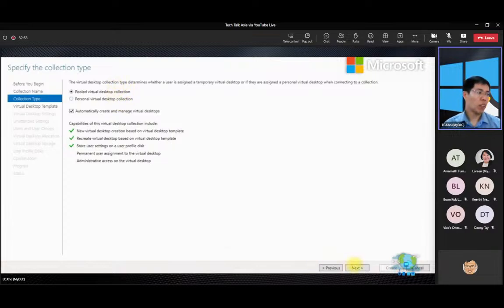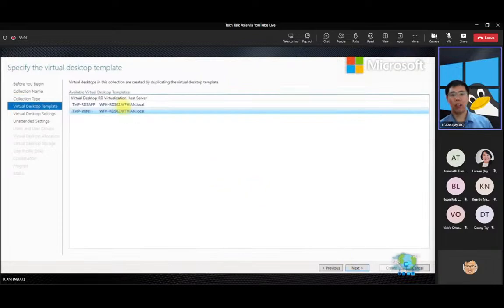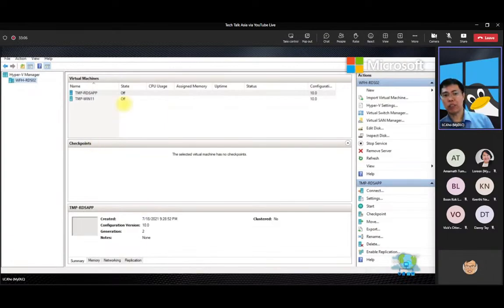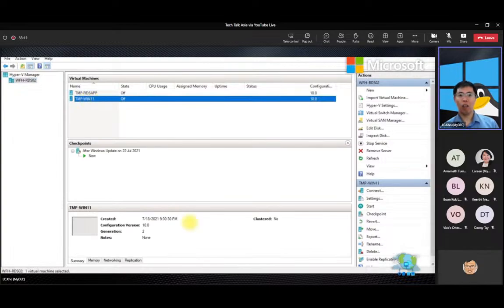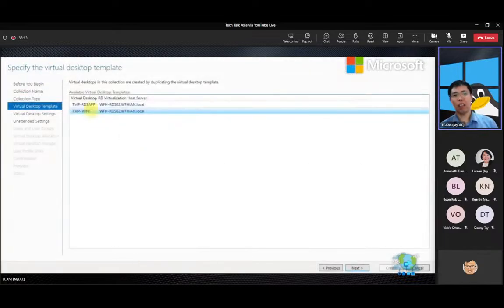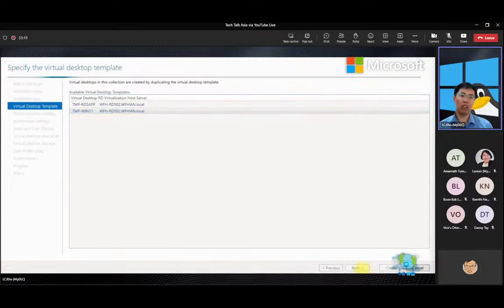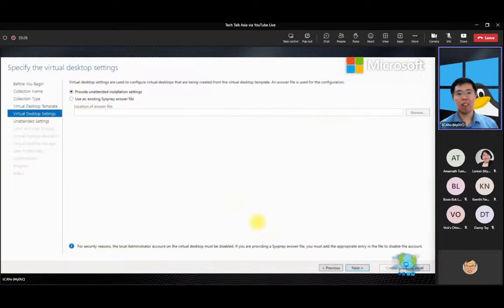From here, you can select whether it is a pooled scenario or a personal scenario. In the personal scenario, you can allow individual users to have a dedicated virtual machine. In the pooled scenario, you can have multiple virtual machines grouped together as a VM pool, serving the users that log into the VDI environment. From here, you can see it is also a graphical, widget-based interface guiding the IT administrator through all the required steps.